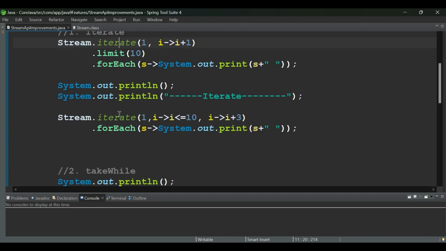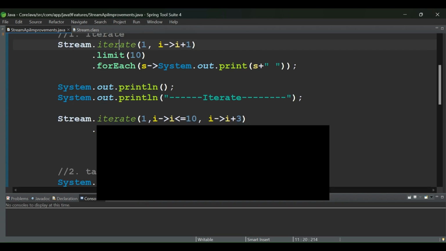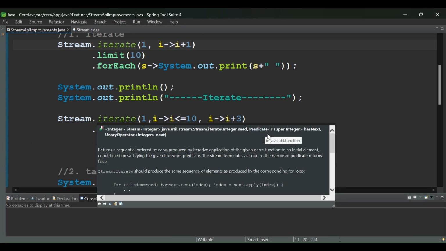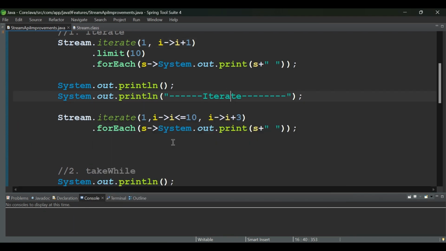In 1.9, they introduced one more overloaded method, where the first parameter is the seed, the second parameter is a predicate, and the third parameter is the unary operator. So there is no need to specify a base case limit. It is exactly similar to a for loop: first the initialization part, next the condition, and next the increment or decrement part. That is not applicable for streams, so they introduced the same execution logic for the stream iterate method in 1.9.